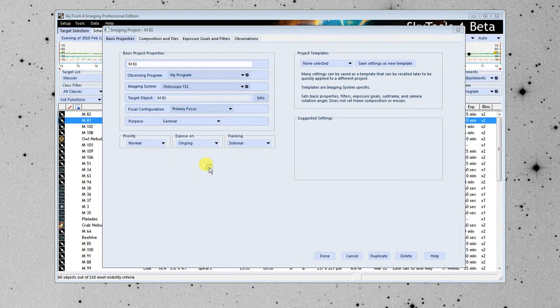The ongoing selection here tells the scheduler that we're not going to worry about completing the project. So let's say I'm imaging a comet and I want to image it this week and then again next week and then later on. Instead of having multiple imaging projects, I'm just going to use the same imaging project over and over. And so I'm not going to keep track of whether or not it's completed. That's what ongoing means. We're just going to go for multiple nights here.